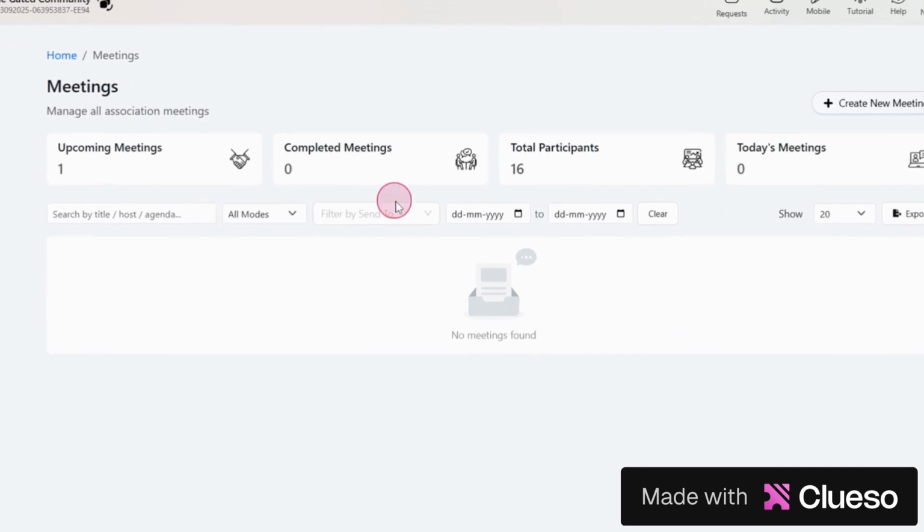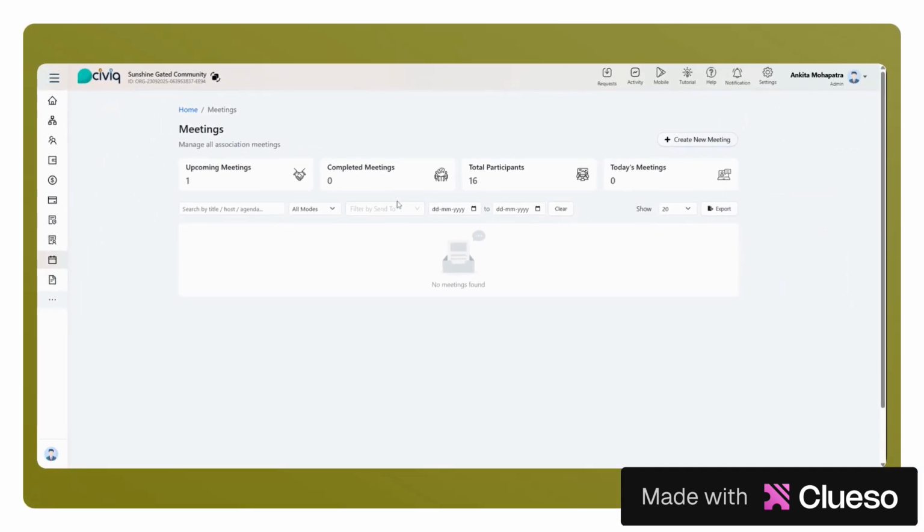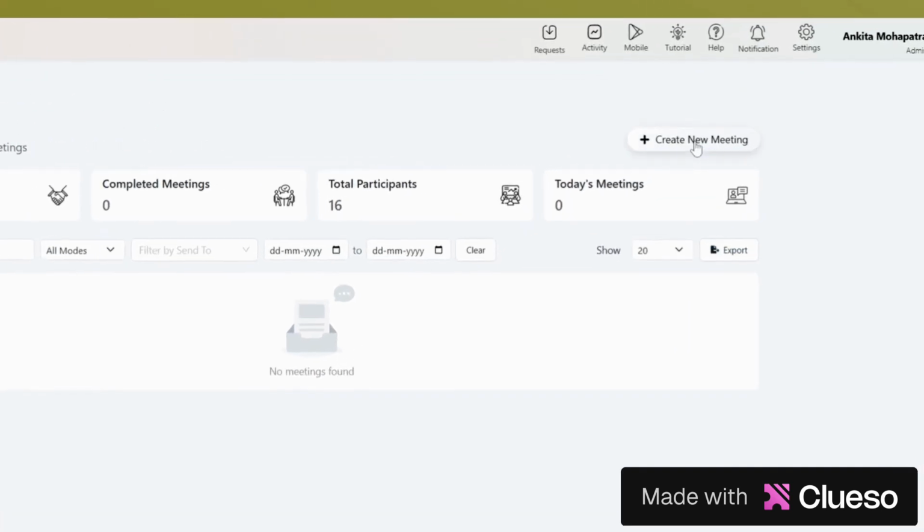Below these metrics, you'll find your meeting history, listing details like the title, date, time, venue, and a summary of the agenda for each meeting. To create a new meeting, click the Create New Meeting button.